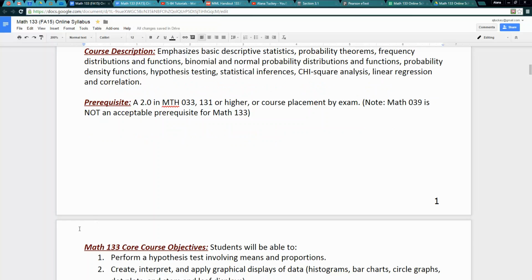So if you are from 039, that is no good. You are not in the correct course. You need to take Math 139 or Math 131, but not Math 133.